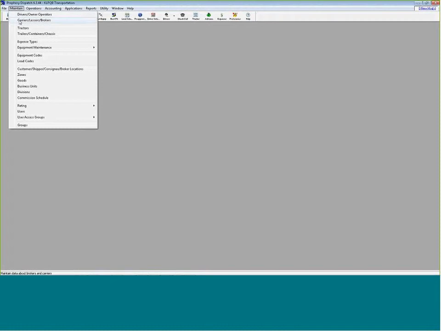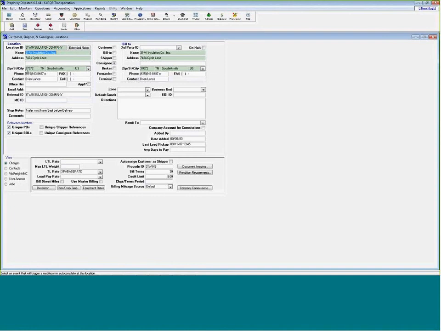Other files that you may want to scan stuff into are your carriers. You have a carrier authority, insurance certificate scanned in. Your tractor or trailer files: pictures, annual inspections, insurance information, registration information, and customers or your location files.